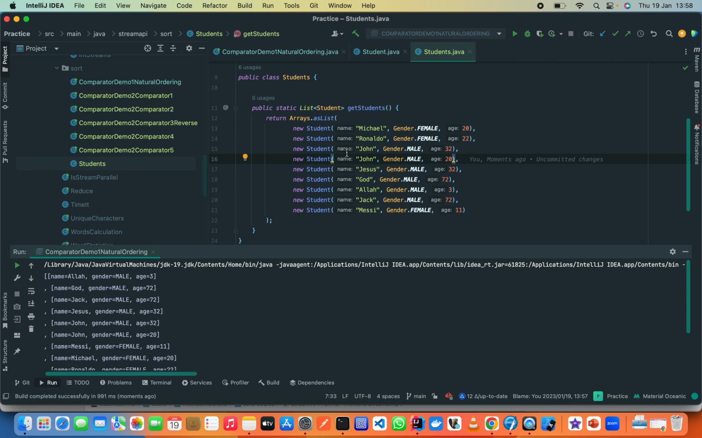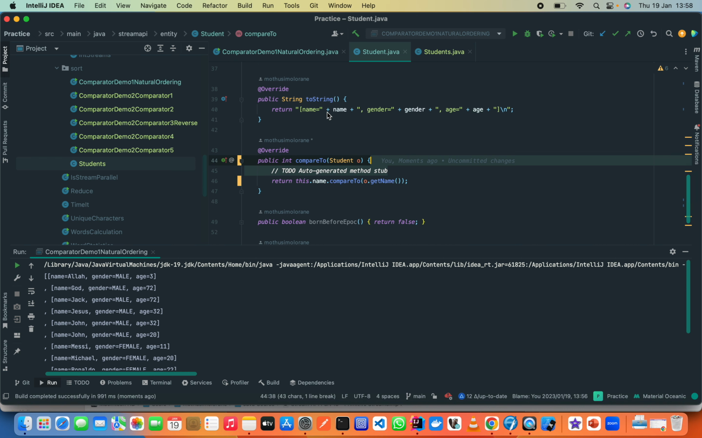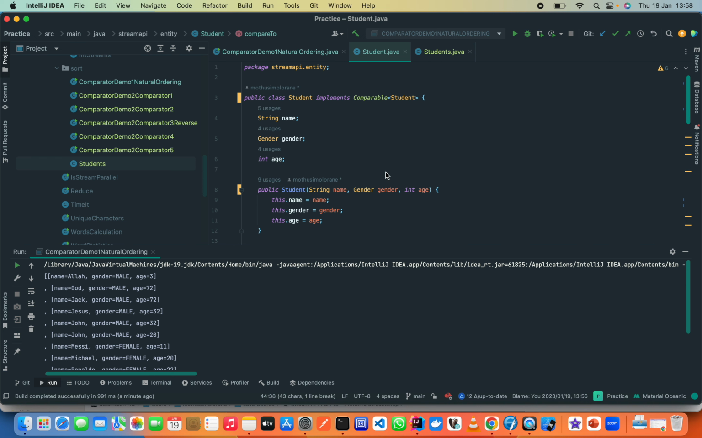So let's say now we also want to order this based on age. You can actually change your comparator here, but this is not what we're going to do in this lecture. You can also use a comparator, but for now we're going to focus on comparable, which will give us natural ordering, or you can say default ordering.